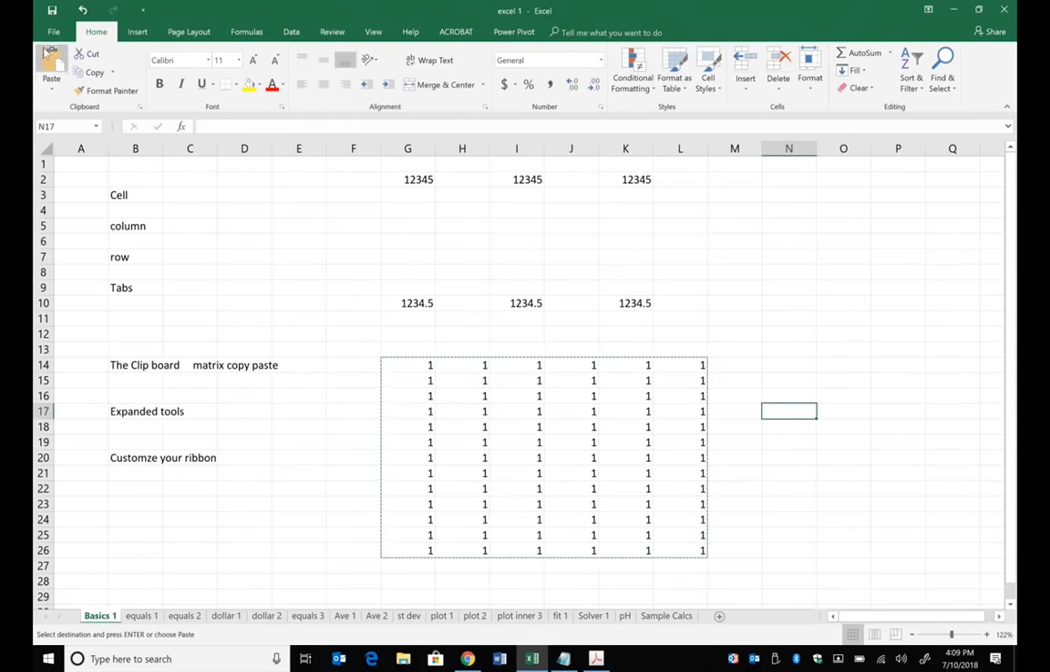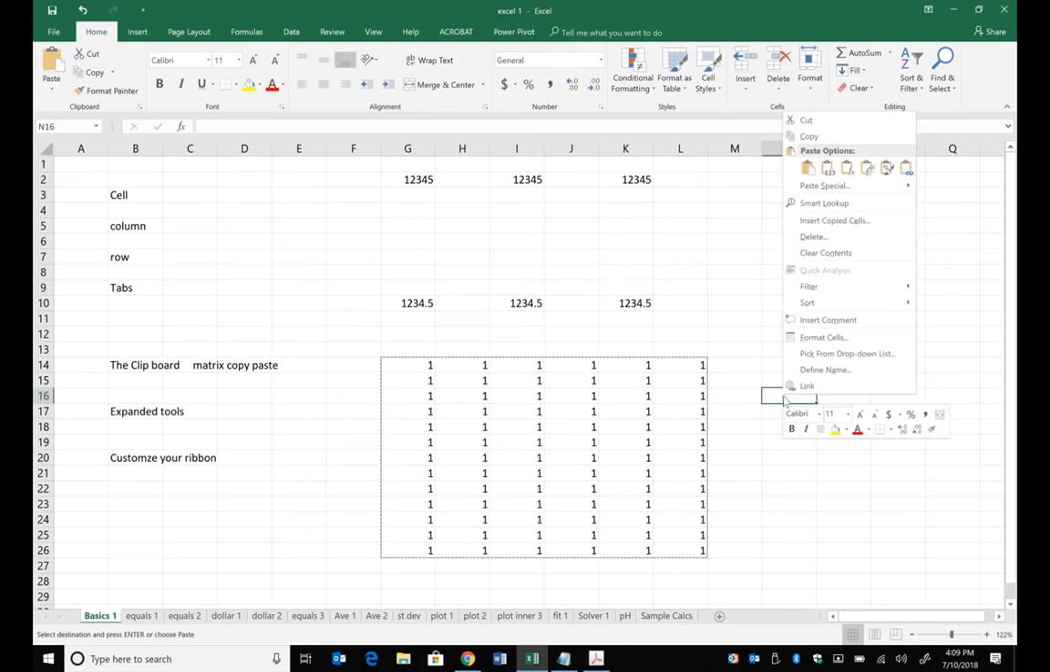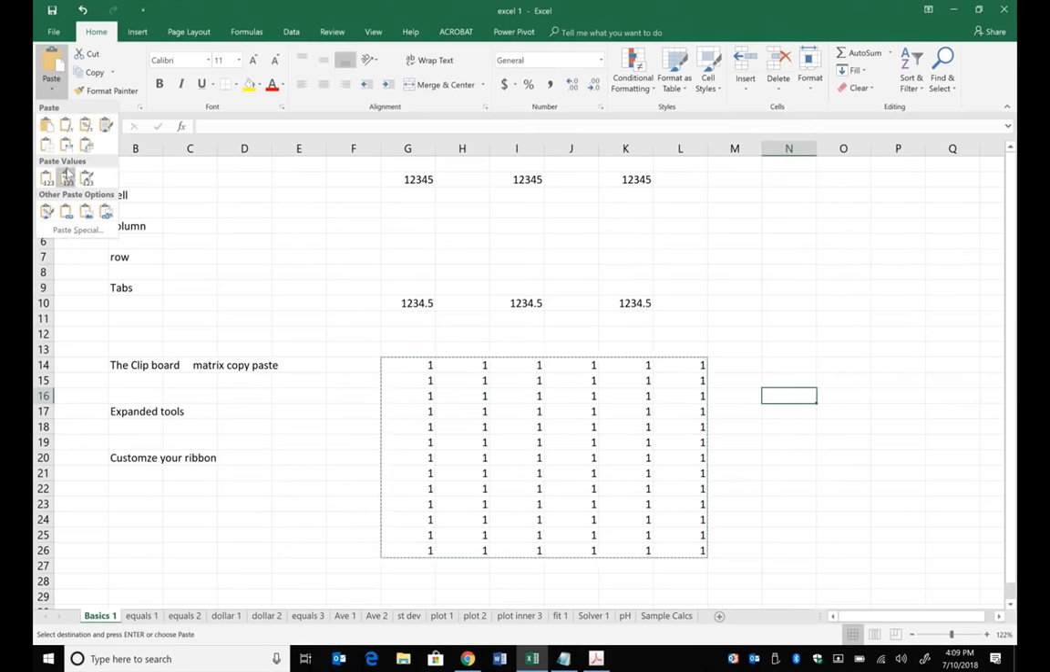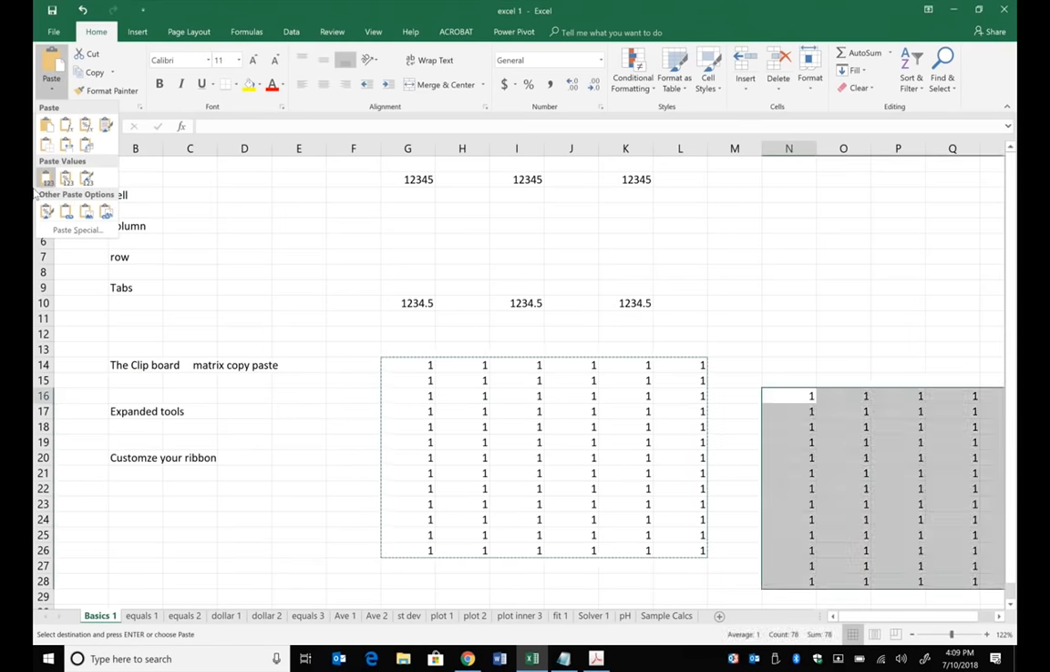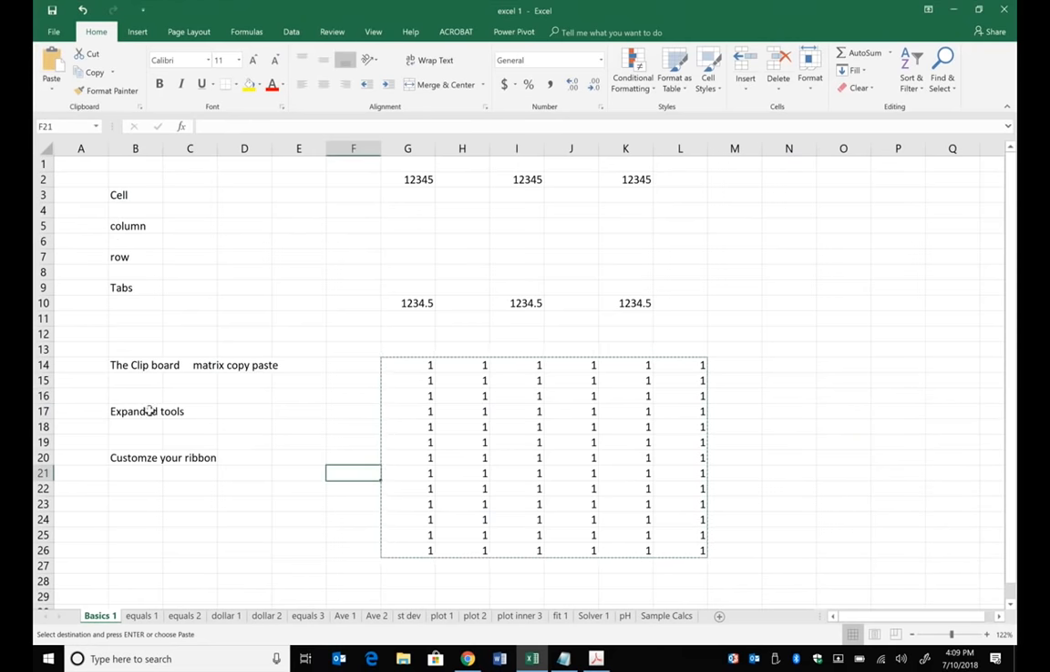You can access them by either right-clicking and looking under the paste settings here, or up here you can see a variety. If you hover over them, you'll see that this is values, right? 1, 2, 3, it pastes the values. This is just a regular paste. This is make sure you just paste the formula. Anyway, you get the idea.